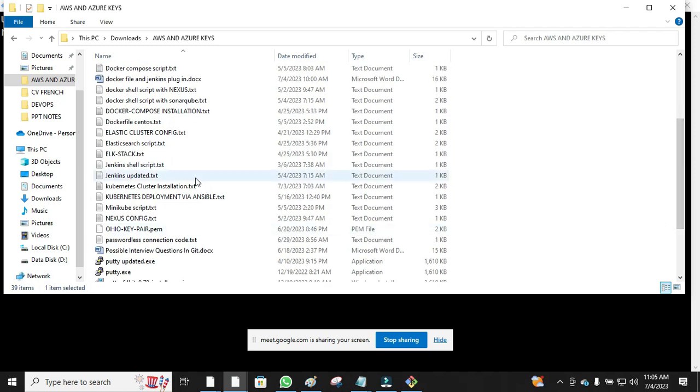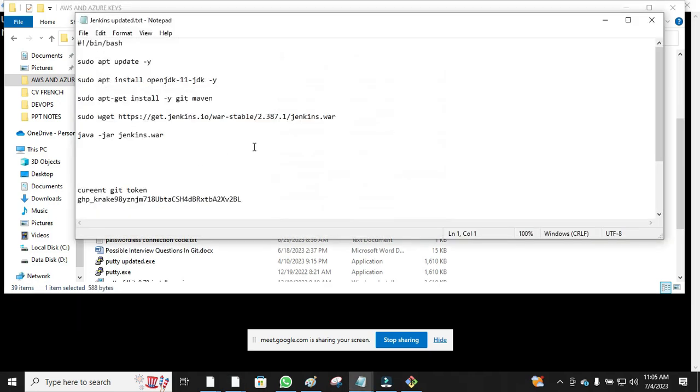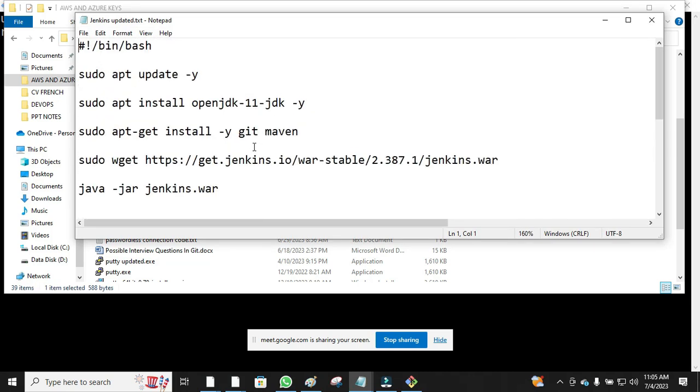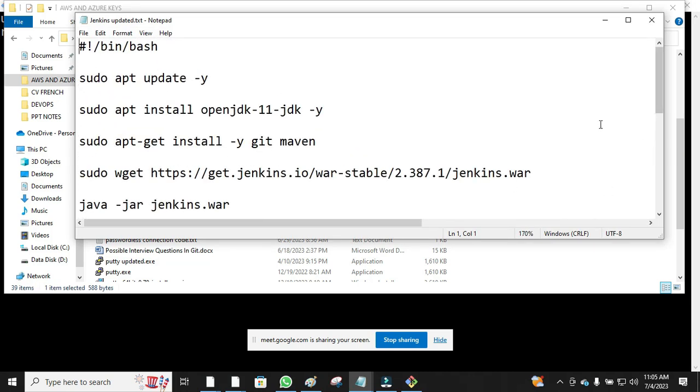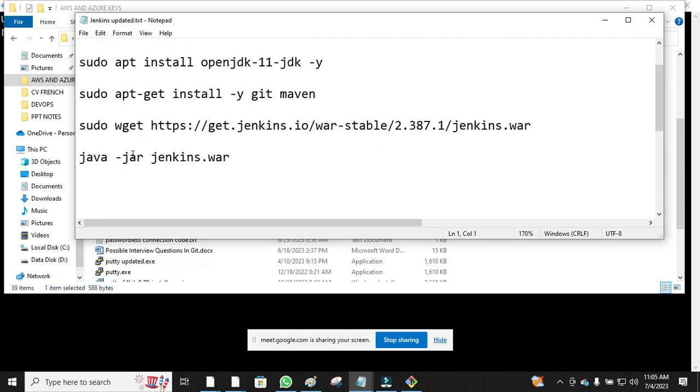This is Jenkins. Look at these commands, seem to be what you know. Sudo apt update, that is to update our repository. Sudo apt install openjdk 11, that is what we did. Sudo apt-get install -y git and Maven. We are installing Maven here. Sudo wget this and Jenkins. Wow, we are getting Jenkins. And then java -jar jenkins.war is the last command that we ran in order to execute Jenkins.